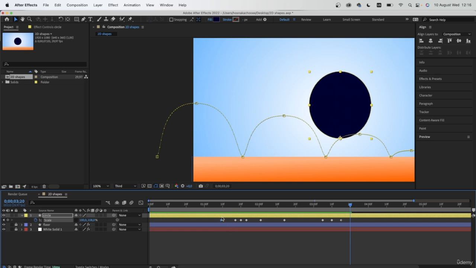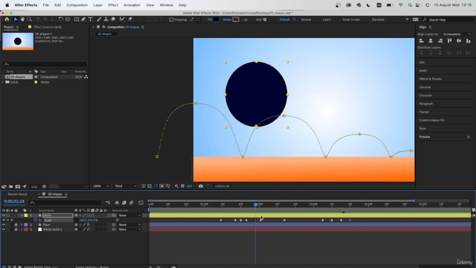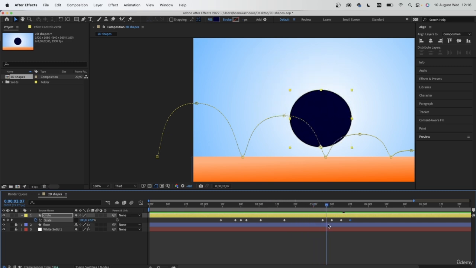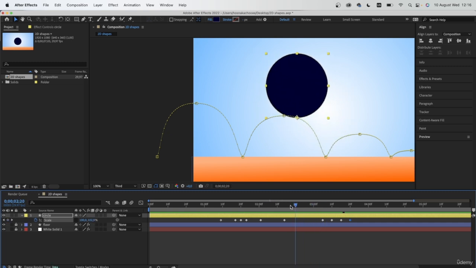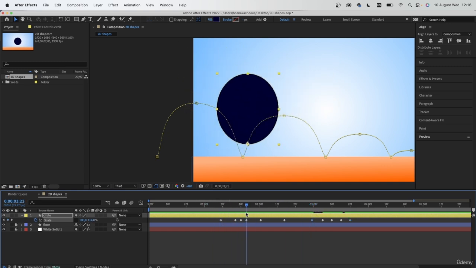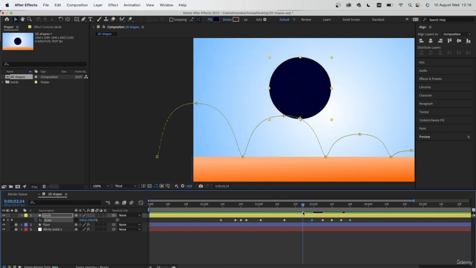So get the first keyframe, Command C, Command V. And by normal, I mean the regular circle shape. Then copy the normal keyframe here as well, so that it only gets flat or stretchy when it's about to hit the middle point.